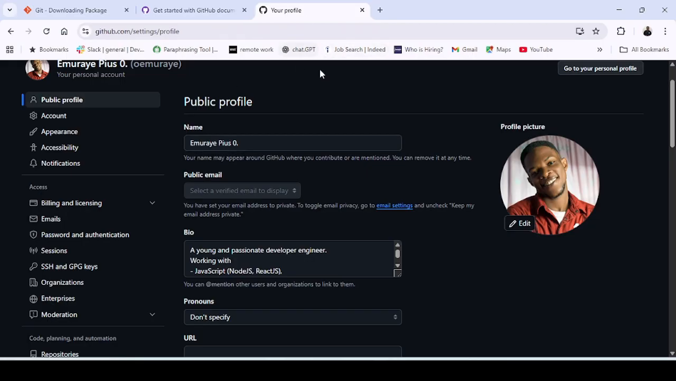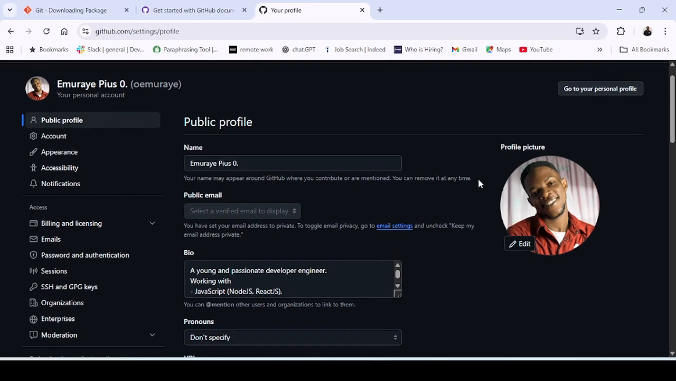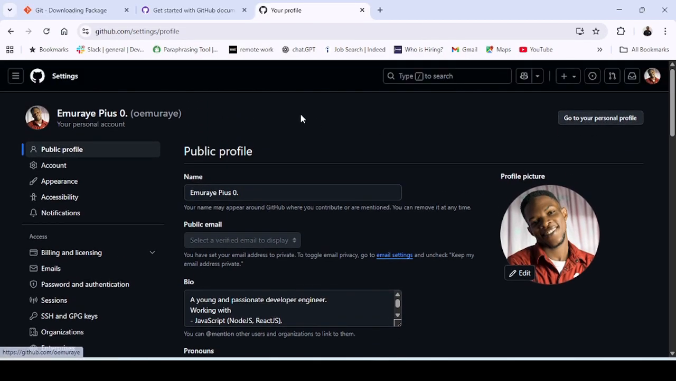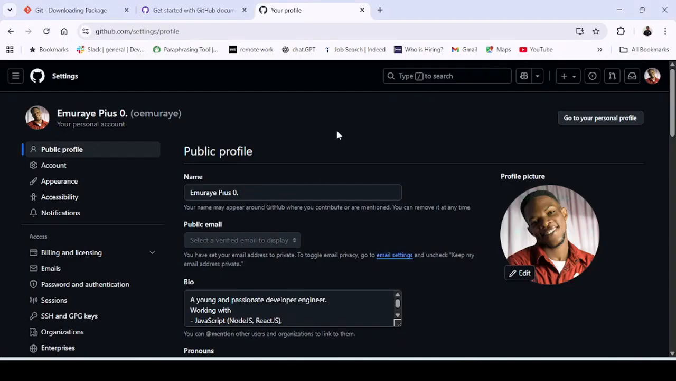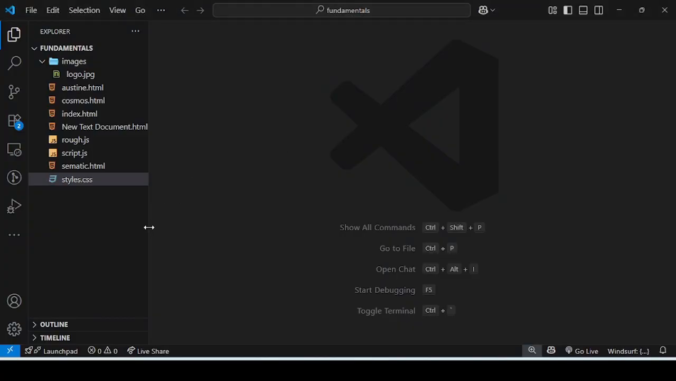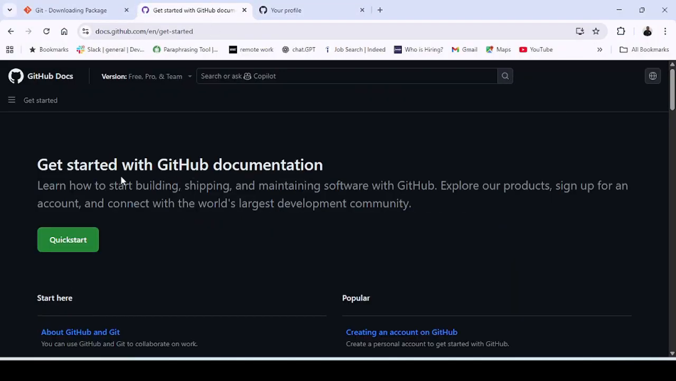redirects me to my browser, where it will authorize me to log into my GitHub account. And when I do that, it automatically connects my system, which is my VS Code, to my GitHub. So with this particular process, you've bypassed all this going with SSH, going with personal token.